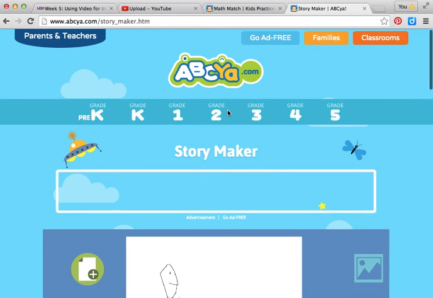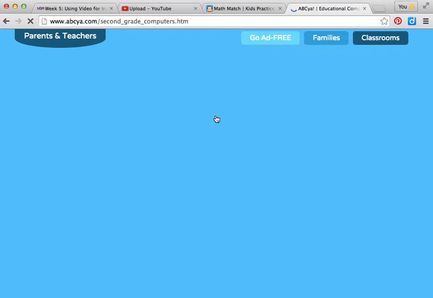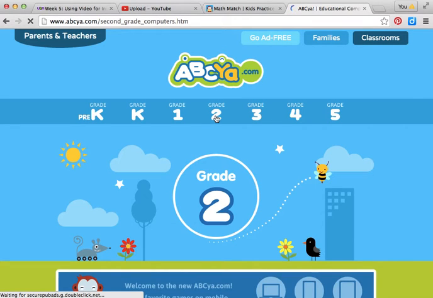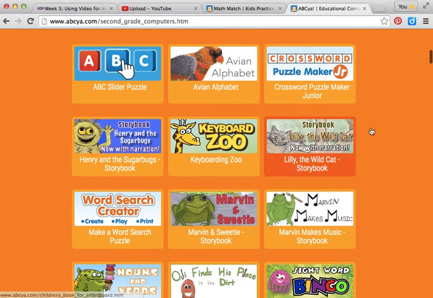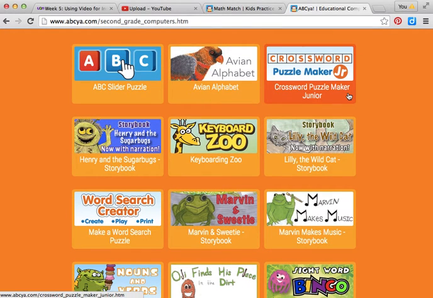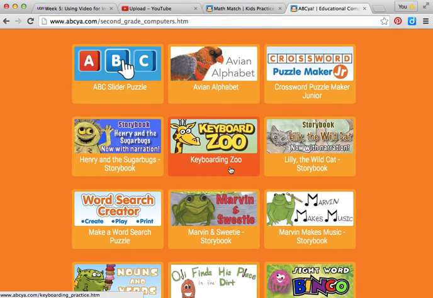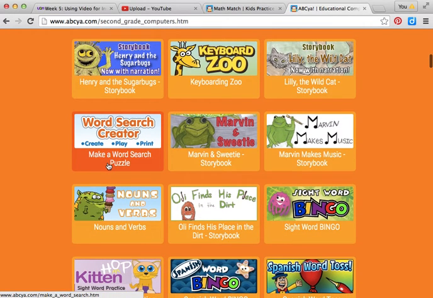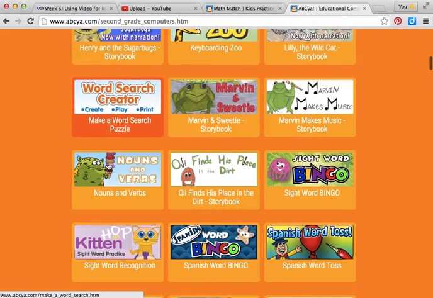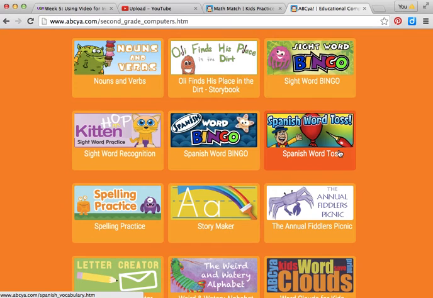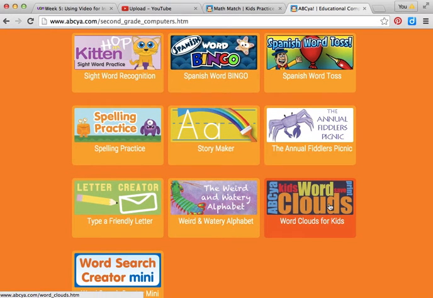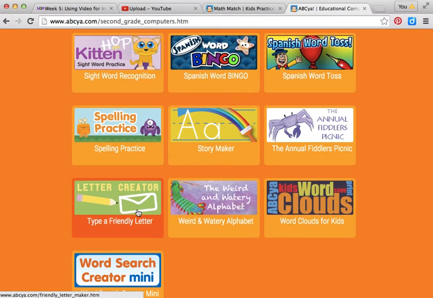It's a great tool. Very engaging for students, especially if they have a hard time with handwriting and they don't enjoy writing. Other great fun tools are crossword puzzles. We have students that do make crossword puzzles for spelling each week, and that's a great tool. If you want your child to work on keyboarding, another great tool is the Keyboarding Zoo. A word search creator, again, great tool for spelling. Sight word bingo I would recommend for all readers who need sight word help. So there are great tools for children to use on this site.